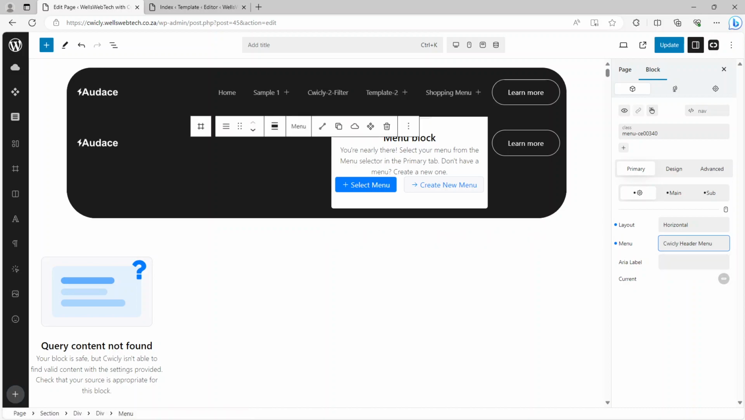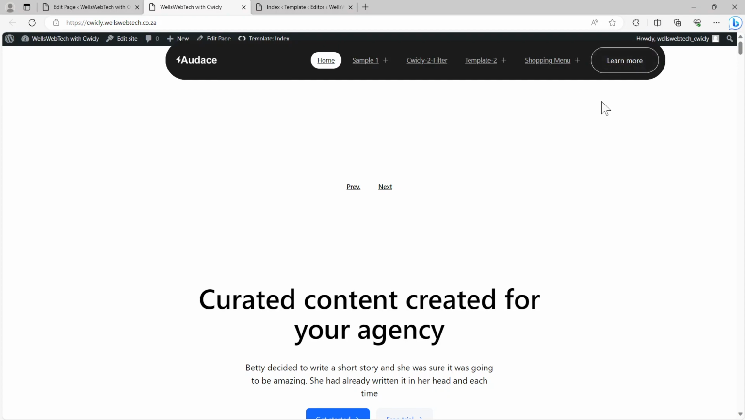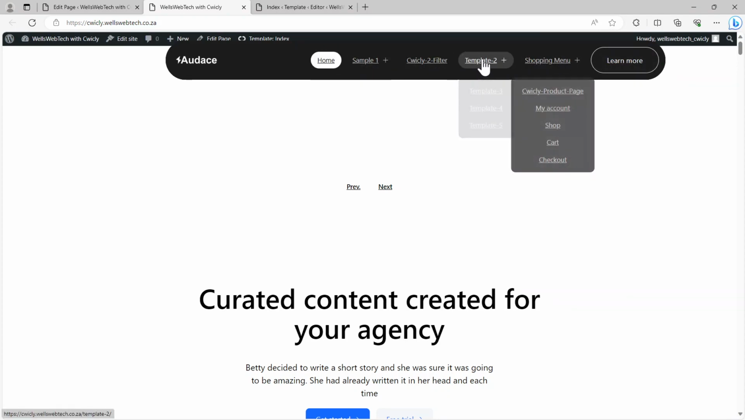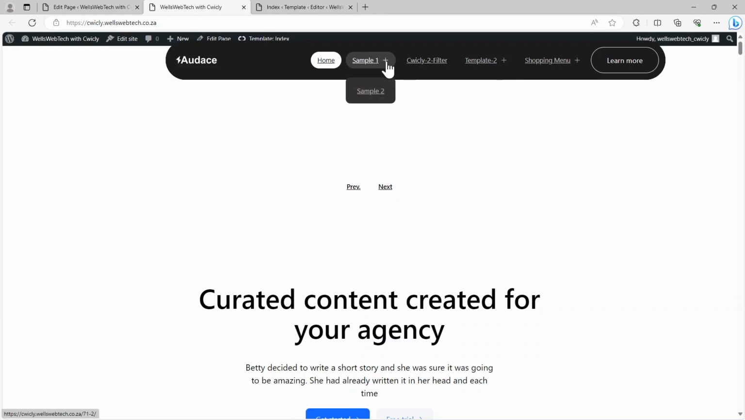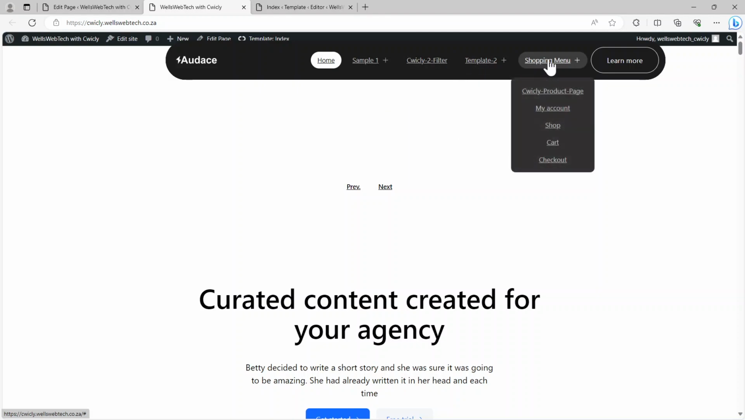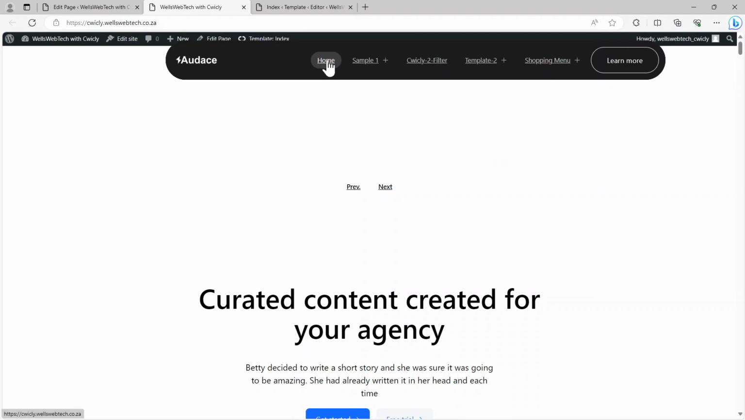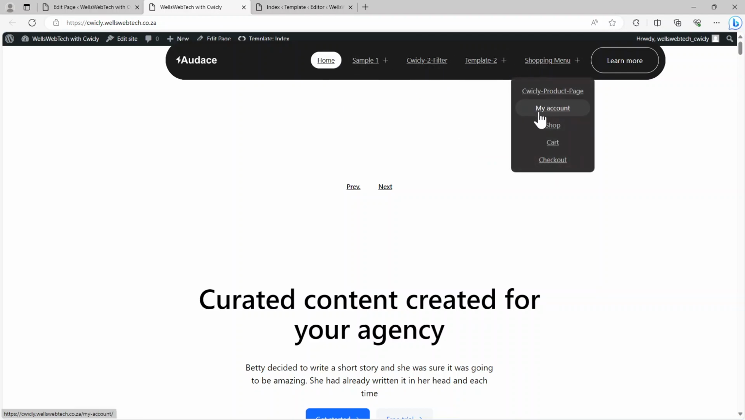Cwicly. Okay, let's go update. Let's go preview. Okay, and there I've got it added with all the menus, and you can see all the plus things are just showing extra menu options. Okay, those are the sub menus that we created.